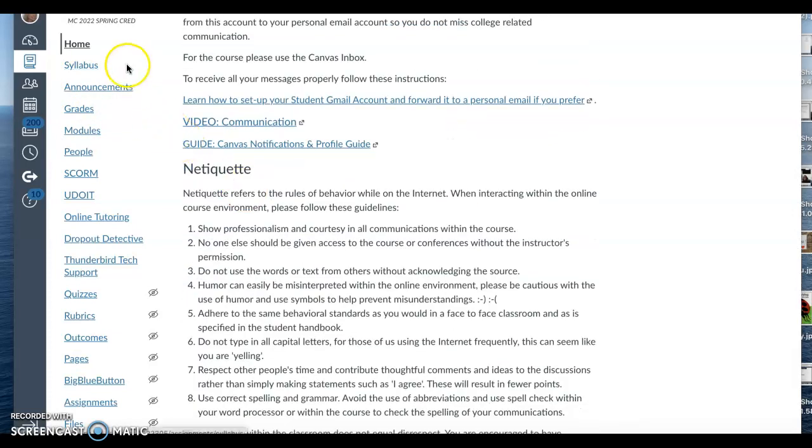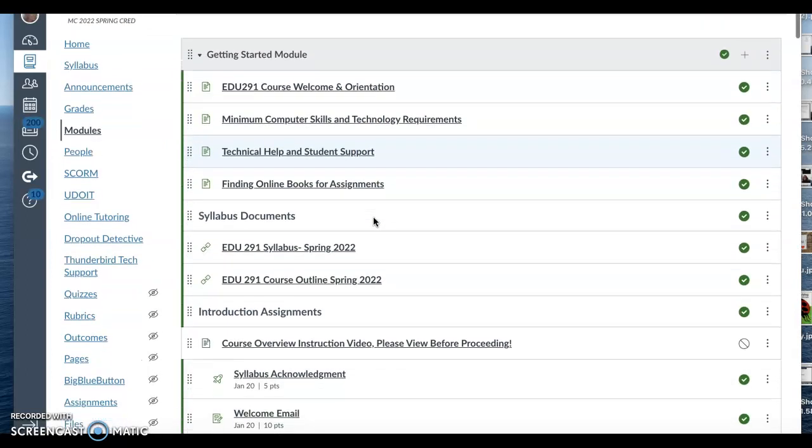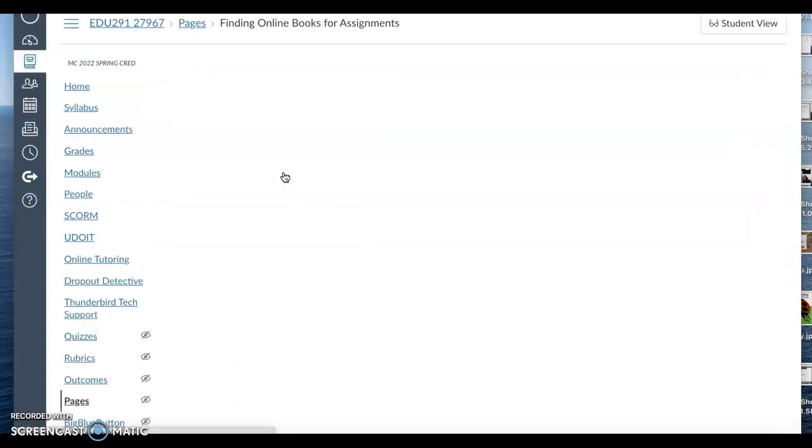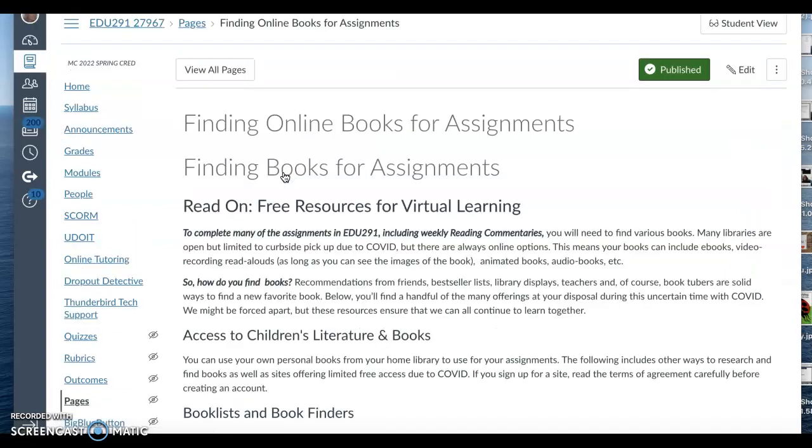So the main bulk of our course is going to be located here under modules. So I'm going to jump over, and in the module section you will see this Getting Started module, just some overall links that will help you get started with technology and finding books for the assignments. This link here, finding books for assignments: we are fully online, and there is a weekly reading commentary, and in the reading commentary it asks for you to check out books from the library in addition to the required content in the course. I would never ask you to purchase these books. This is why I do recommend the library.